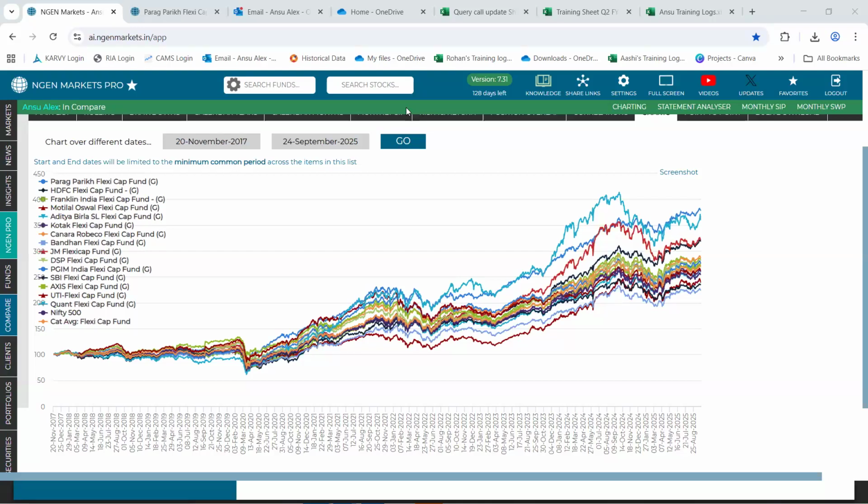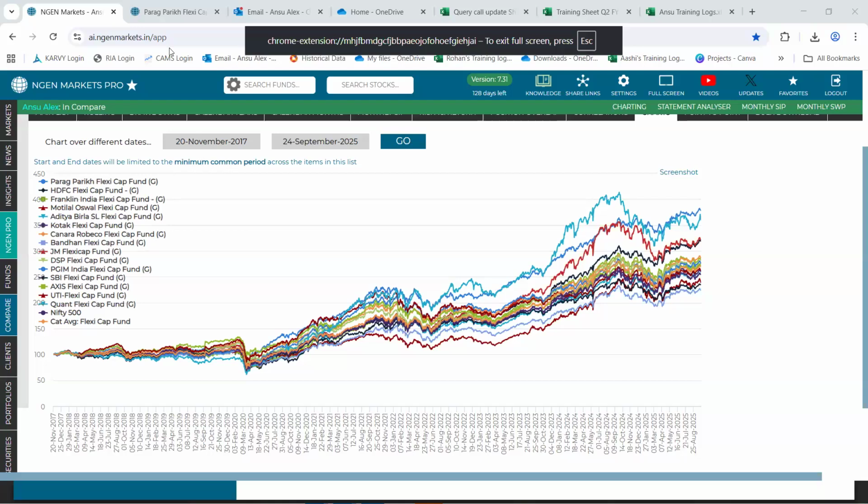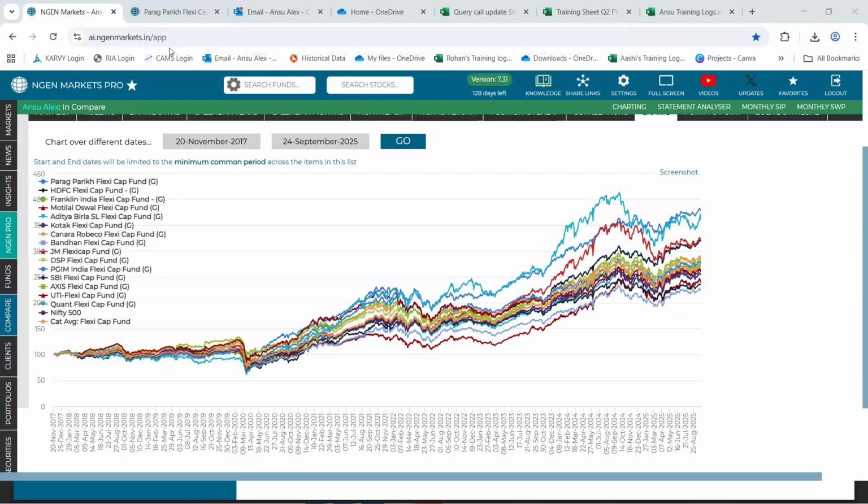Anshu, is there any more? There is a question in the chat box. Yes. So can I make a personal dashboard so that I can see all the allocations with different schemes?